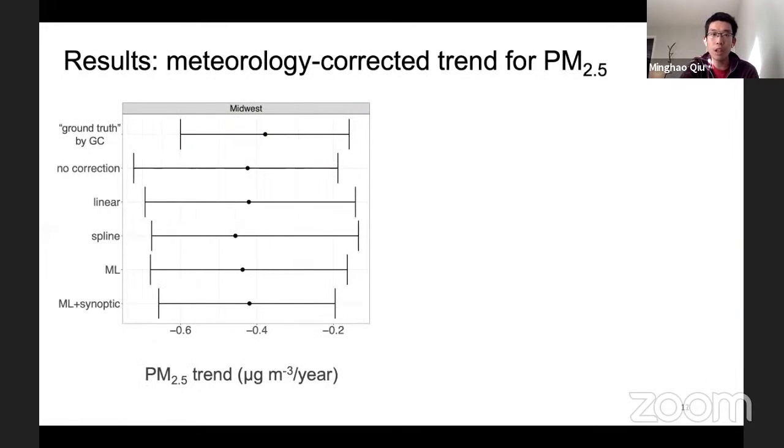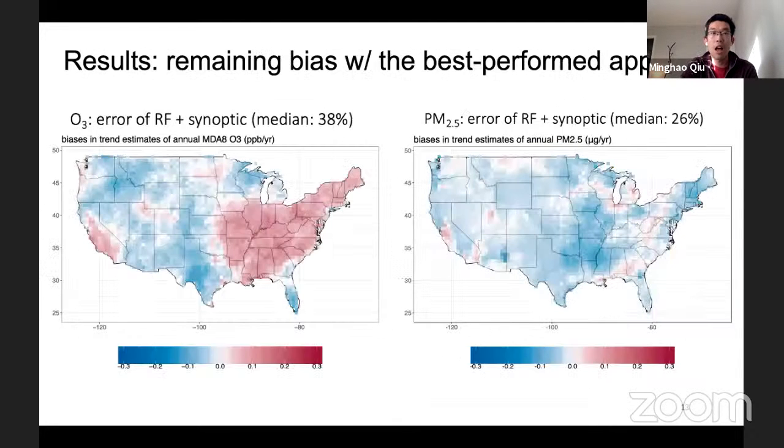You have a slightly different story for PM 2.5, in the sense that the estimates are not very biased from the truth even in the first place, but you still gain some accuracy by using machine learning type models. This is my last slide. This is still work in progress.